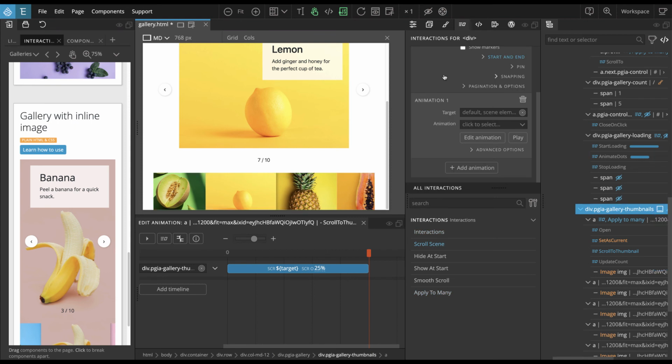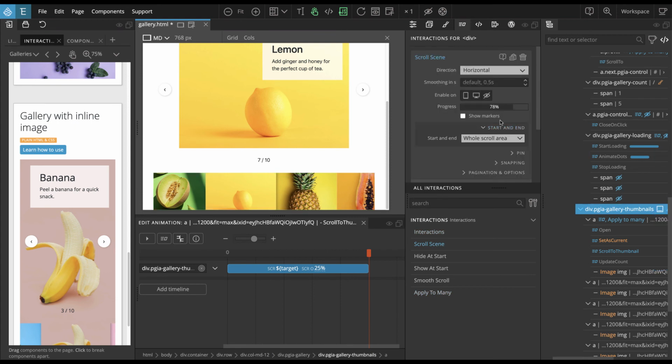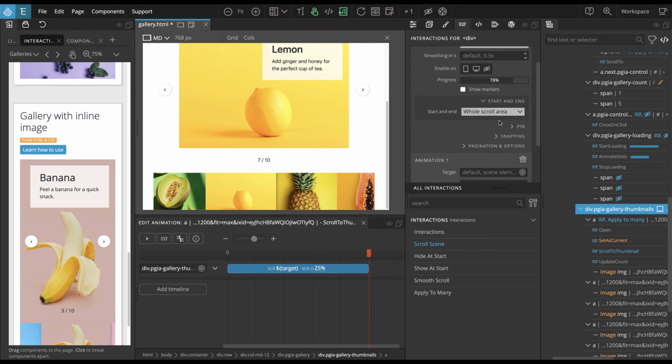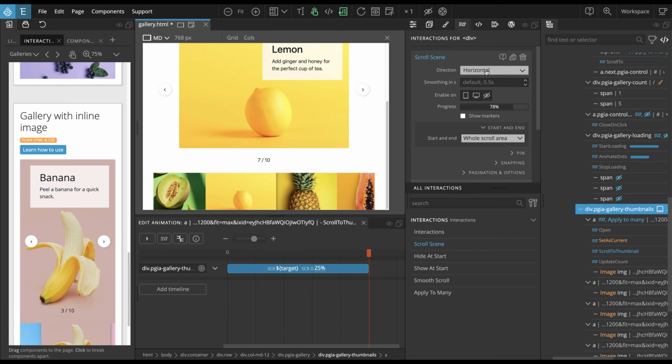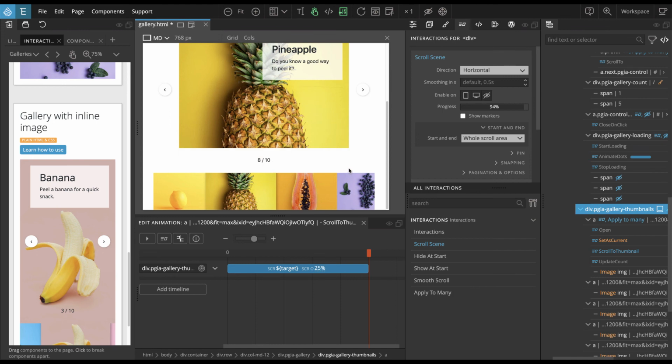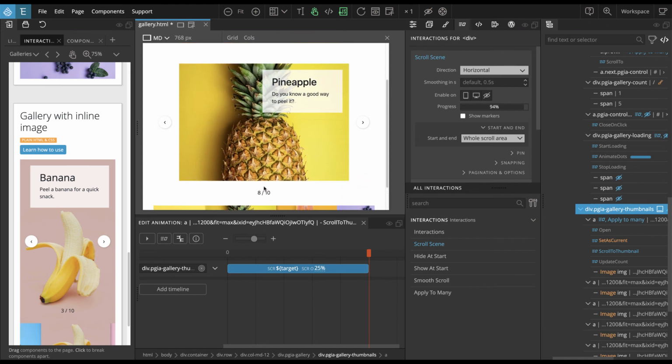And it has a scroll scene with whole scroll area, so that we set here it's horizontal, and then this will use this information to correctly scroll the scroll view. And other than that, it's just some CSS styling is used to display the image up here. But other than that, the mechanism of how the gallery works is the same as in the previous gallery. So we won't go into details with that.